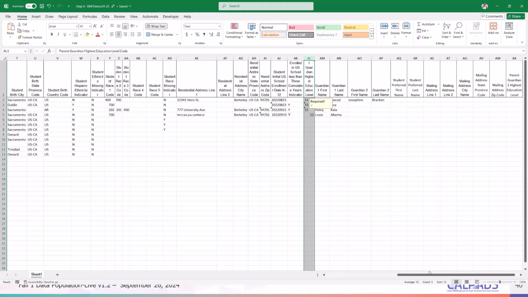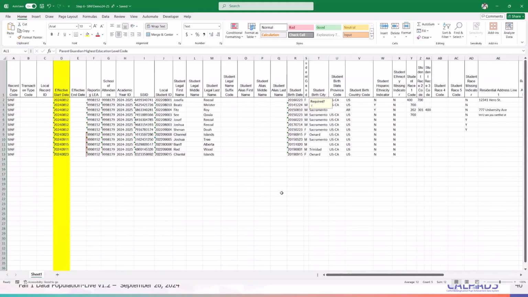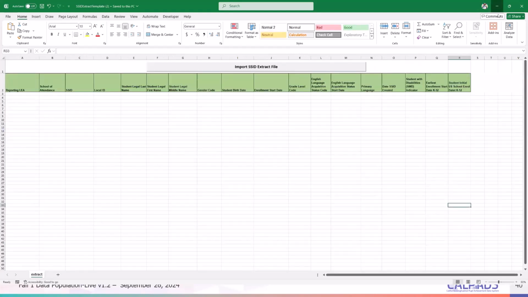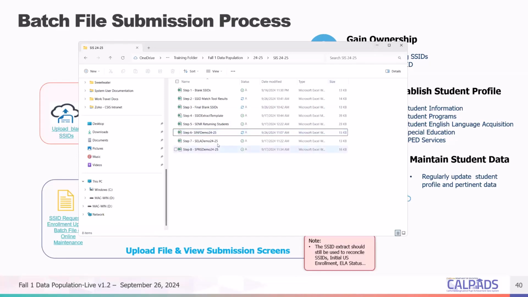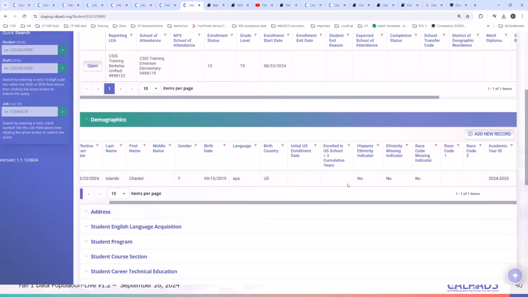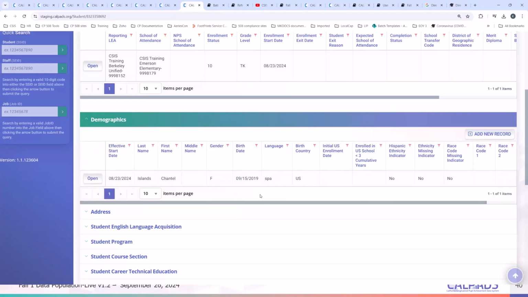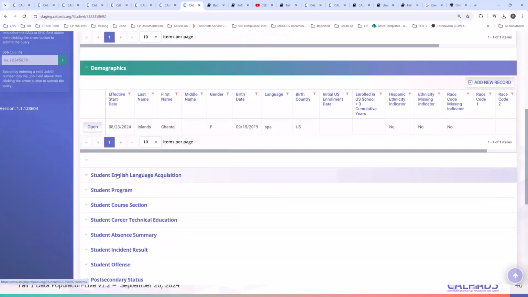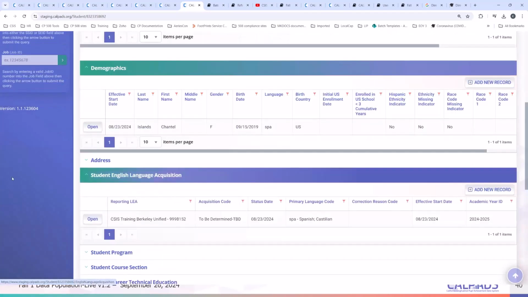Okay, so those are the elements that normally LEAs get tripped up on or encounter that slows down your upload to CalPADS. Okay, so once we've uploaded the SINF, the student now has the demographic information. I also have here the race code indicators. Okay, so I have that here. And then, of course, now we go to the SELA. Okay, so now I have the student TBD.